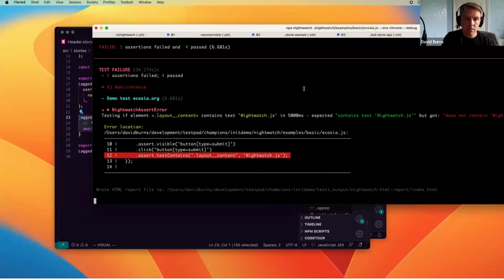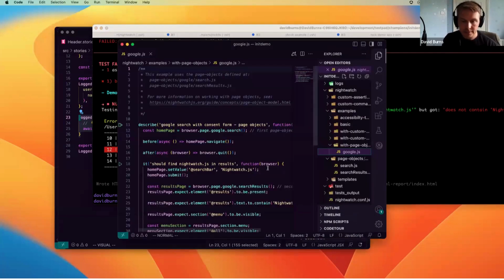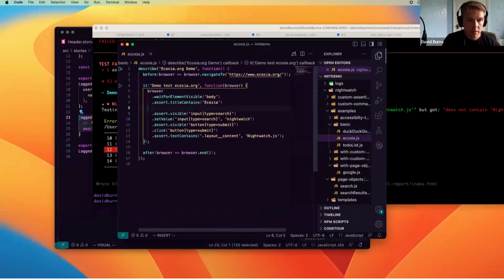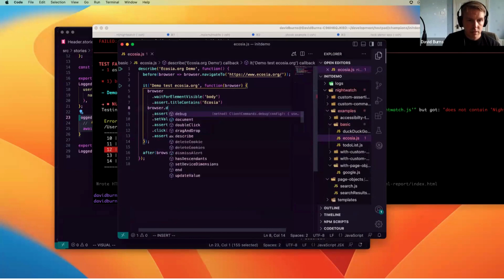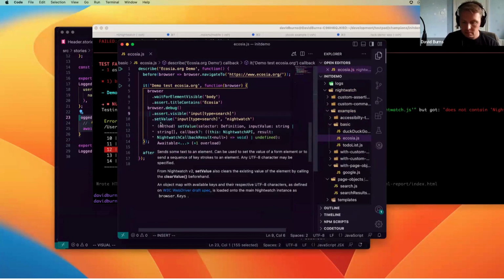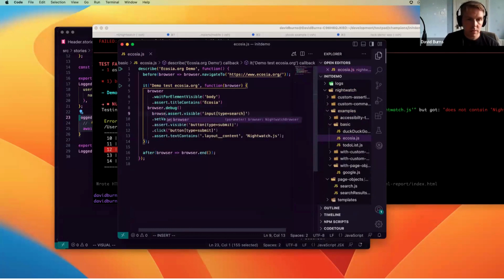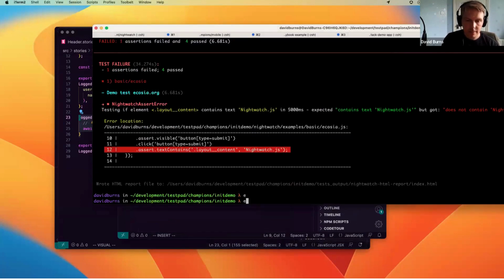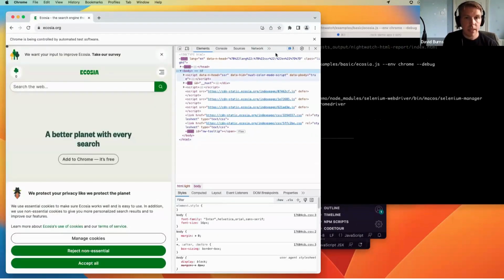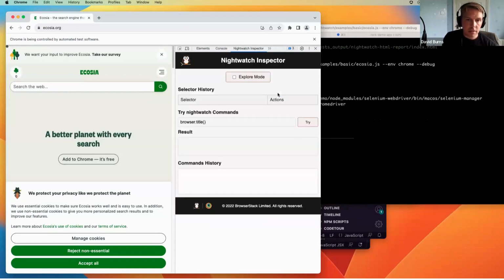You can go into the Nightwatch inspect. Oh, I forgot to. Let's change that. It was there for a moment. Basic, yeah, and what we'll do is browse and put debug. We'll just do that. And you can go into the Nightwatch inspector.